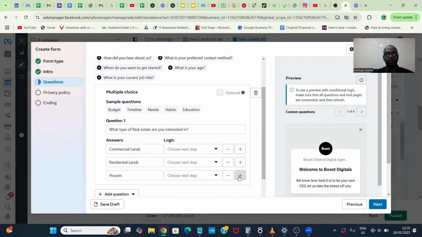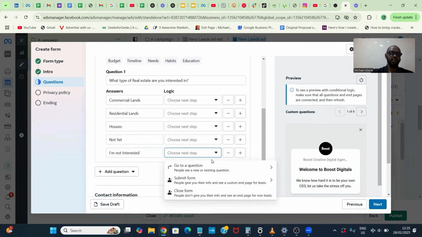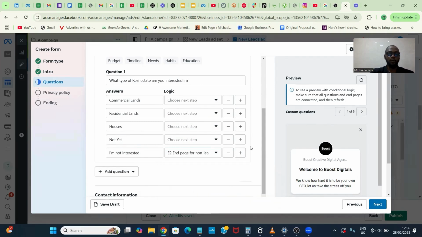Then you can go ahead and put an answer like not yet. You can also put an answer like, I'm not interested. Now, you know that anybody who chooses I'm not interested, you can just click close form. What that means is if anybody selects this answer, this ad will close for them and they will continue on their way. Once they continue on their way, they don't come into your ad structure. You don't get to know their names or their details, and you don't waste your time on somebody who's not ready to buy within the shortest time frame of maybe 1 week to 1 month.